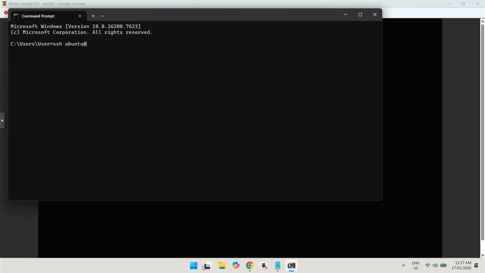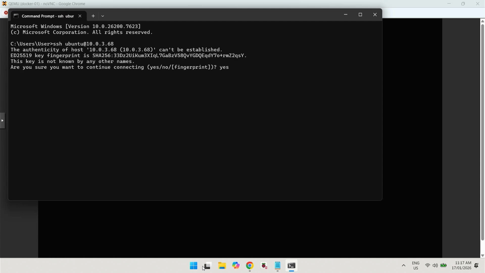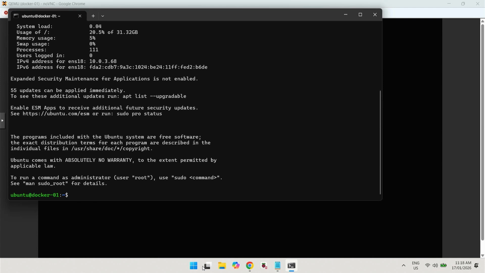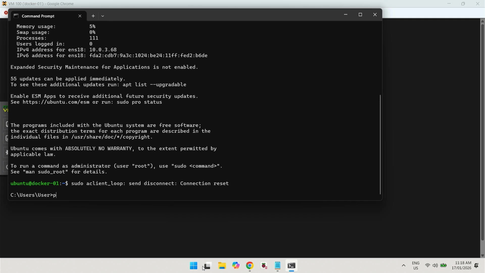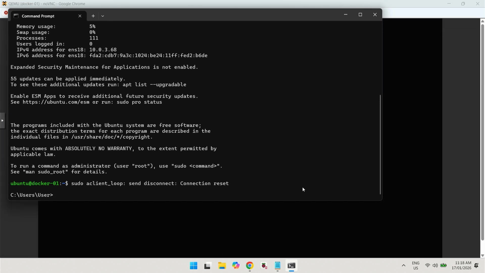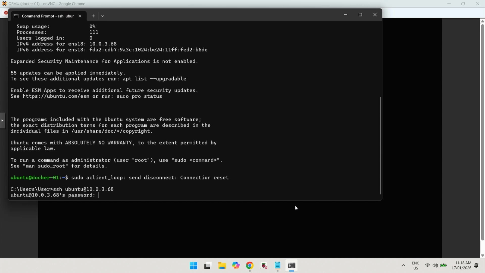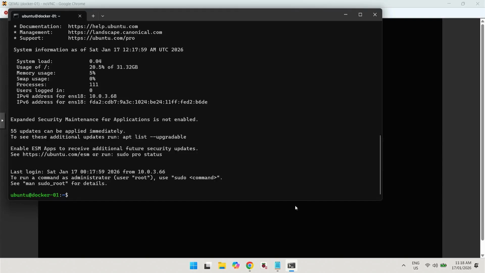That's my username on this Ubuntu machine, and the IP address, which is 10.0.3.68, and say yes to accept the fingerprint because it's the first time I've connected, and enter my password. Okay, so you can see I've signed in now. Now what I'm going to do is check to see what updates are available, which I do whenever I create a new machine. I've just been disconnected. Let's try to connect again. Okay.